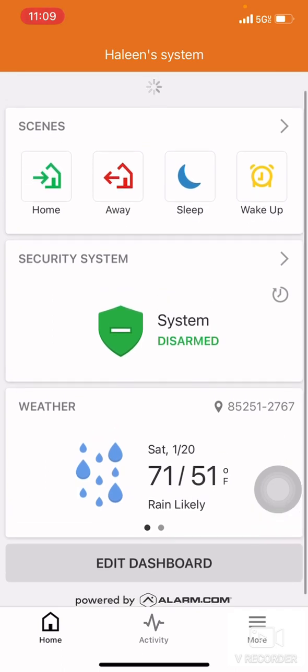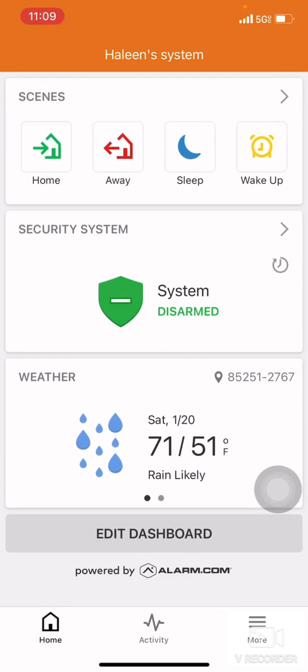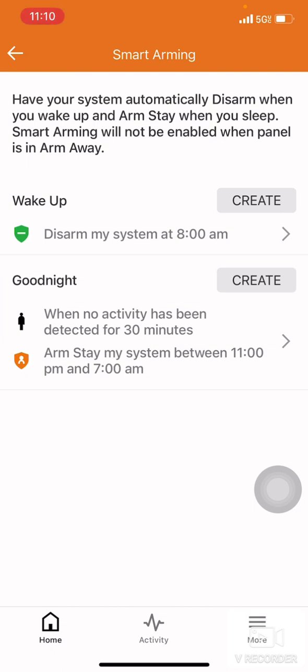In the middle there where it says security system, to the right where it says system disarmed, you'll see a little clock there below the arrow. If you click on that, smart arming, you can set it to where your system will automatically arm and disarm at certain times. And for example, if no activity's been detected. So if you leave every day for work at the same time, come home at the same time, you can smart arm it to where it'll automatically do it at certain time periods.